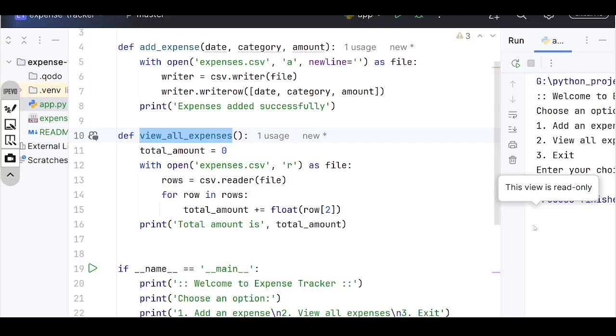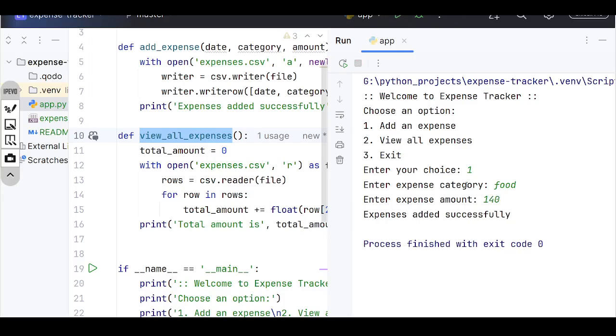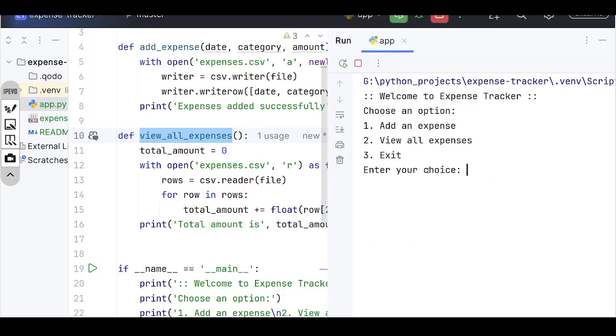That's it, guys. Let us quickly run the code and see how the output is coming now. If I run this code, it is asking me to enter a choice, so let me enter choice one. Then I have to add the category, so let's say food, and then I enter the amount, let's say 140, and it says expense added successfully. Now my code has exited, so let me run once again, and this time we are going to view the expenses.